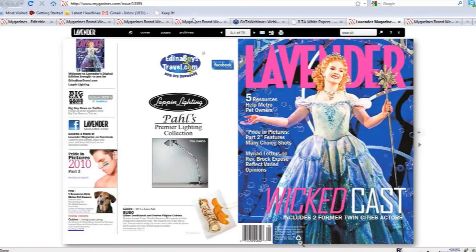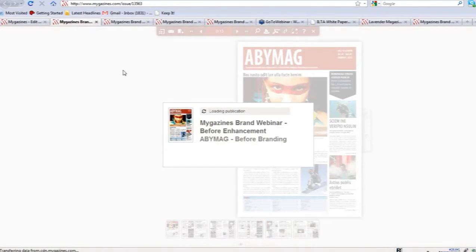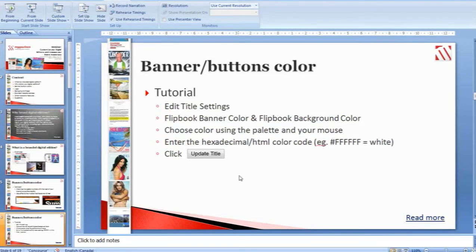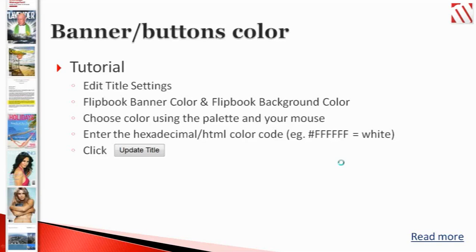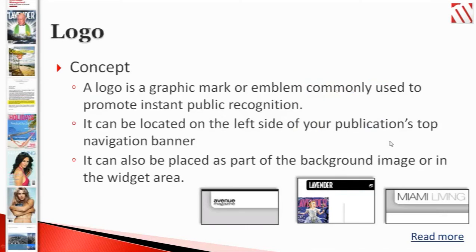and now let's do a refresh. Do a refresh, and now you can see the orange color is better matching the logo and look and feel of the Abby Mag logo. Now let's go back to the slide. As you can see, just a quick screenshot of the look of the banner, and now we're going to talk about the logo.